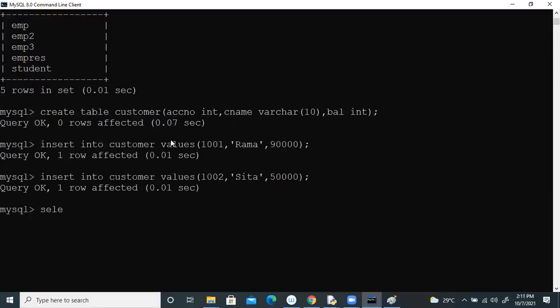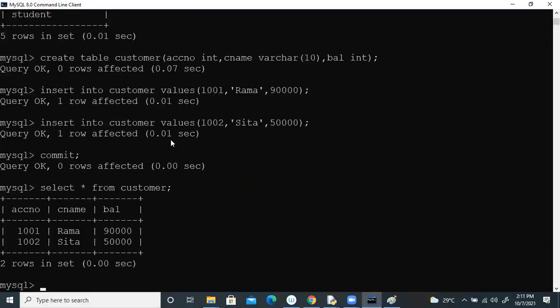Before select, you say commit. In the database, we directly say commit, with no connection object. Commit or rollback. Select star from customer. Okay. You got account number, customer name, balance. See the balance 90,000 and 50,000.